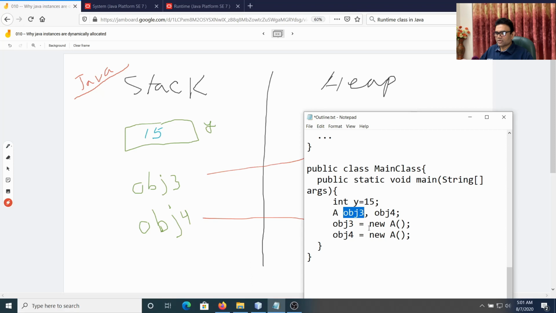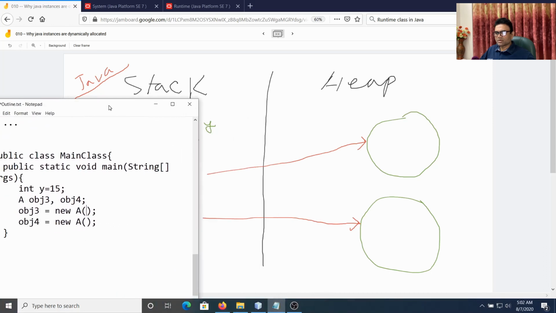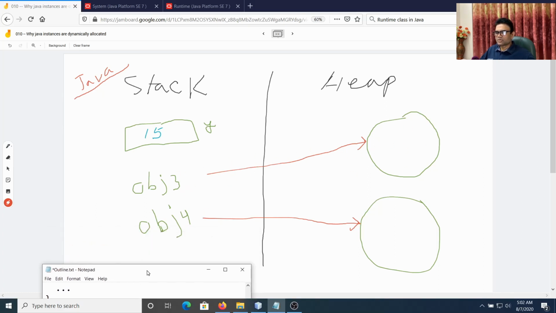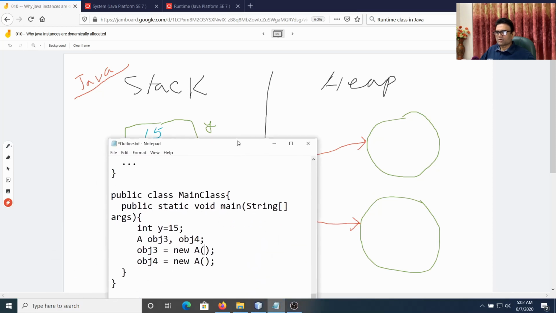And that is why we have to say object 3 equal to new A, and since a constructor can only be fired when memory is allocated, the constructor is fired here. For the default constructor, if you have parameters, you can give the parameters inside. So whenever we call object 3 equal to new A, this instance is created in the heap, and object 3 will be referring to that instance in the heap, and so does object 4, according to this code.